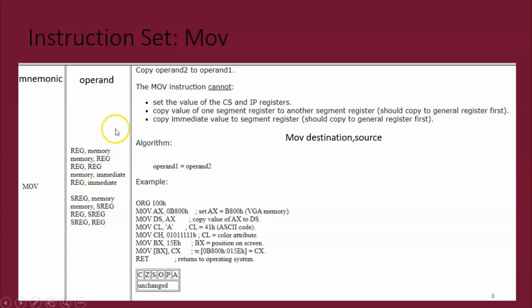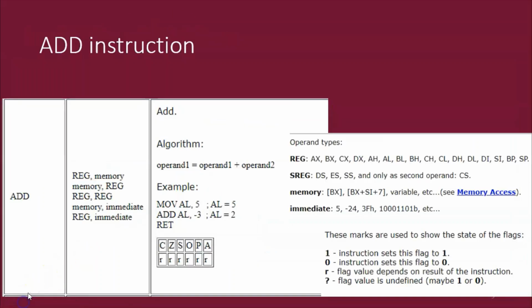Okay, so move, we already look at the instruction set. And then we don't cover the add instruction yet. As long as you understand the instruction set, you can write properly. Add is actually you do the addition, and operand 1 will be equal to operand 1 plus operand 2. So let's say you use add register, comma register, or you choose add AX,BX. So what happened? AX will be equal to AX plus BX.